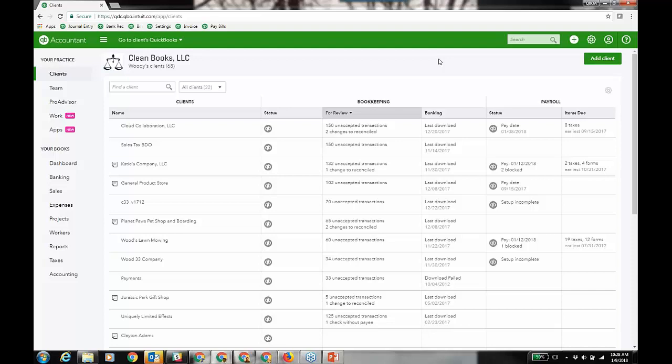So, cool. I'm going to dive into a client file. We're actually going to go into Pause. We've got 65 unaccepted transactions, 2 changes to reconciled. So let's look at more accountant tools and navigation, and we'll do some bank feeds as well at the end. I don't see any questions yet. By all means, ask them in the questions box. But we've kind of nailed down QBOA.